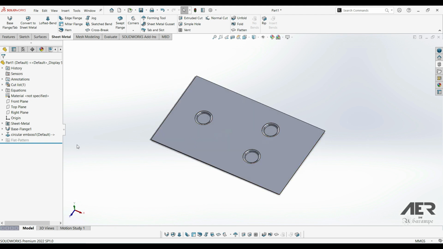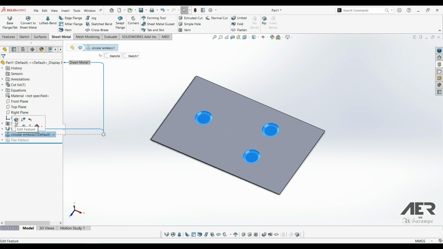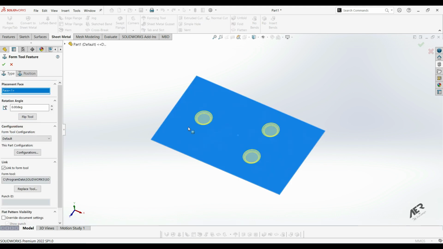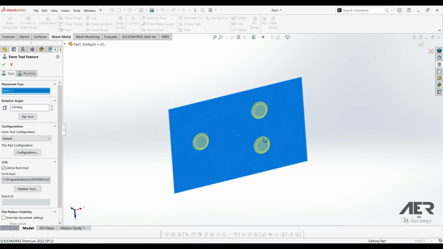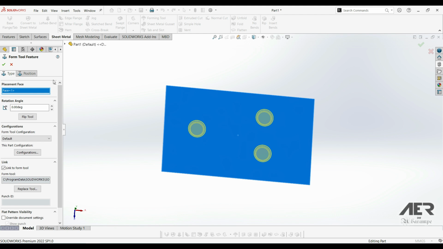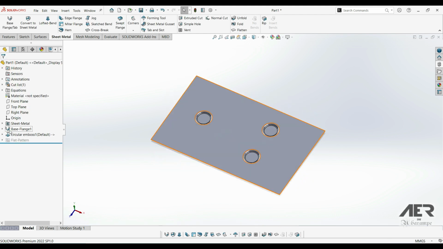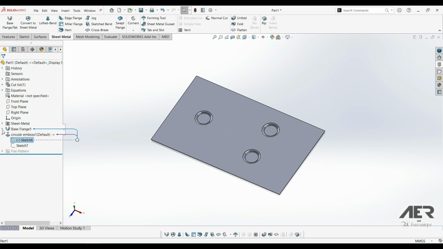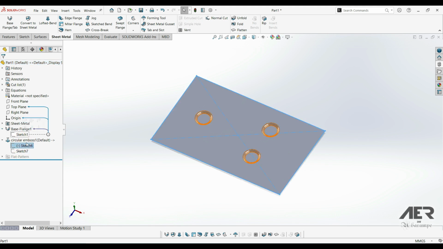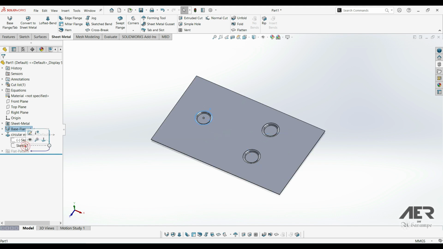Here on the left, we've got the formed feature. We can edit that as usual, just by clicking it and pressing edit feature. Then we can change all these parameters. We can also expand the feature. And we can edit that sketch with the points in if we want to change the position or add new forms. And then this sketch is just the actual sketch of the forming tool itself.